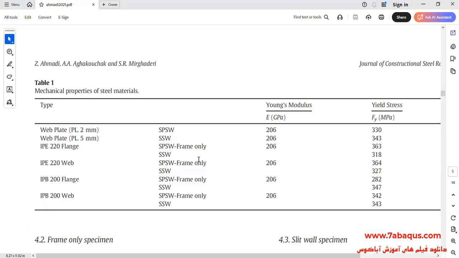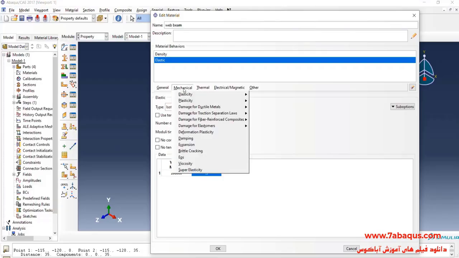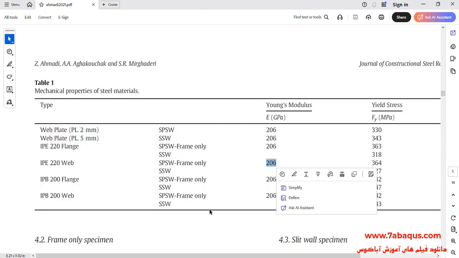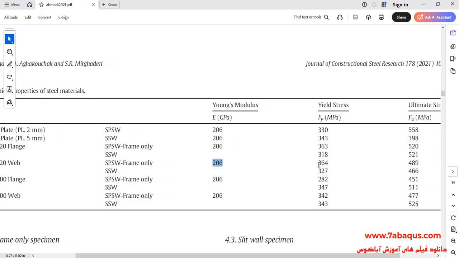Young's modulus is equal to 206 gigapascal. I will enter Young's modulus equal to 206,000 megapascal, and Poisson's ratio is equal to 0.3. In the next step, I will click on the Mechanical menu. Here select Plasticity and Plastic. Yield stress is equal to 364 megapascal.